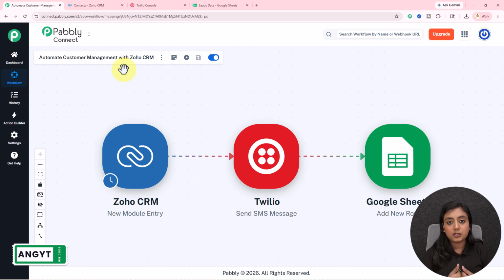After setting up our trigger, next is Twilio send SMS. With the help of Twilio, I send SMS to all my leads.